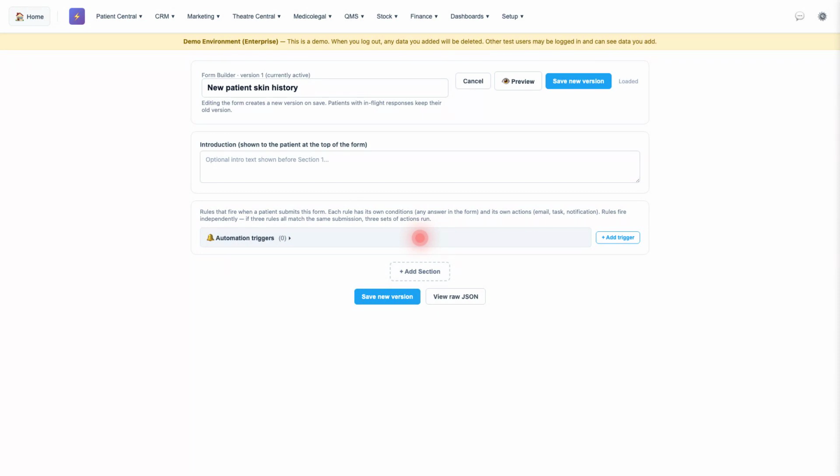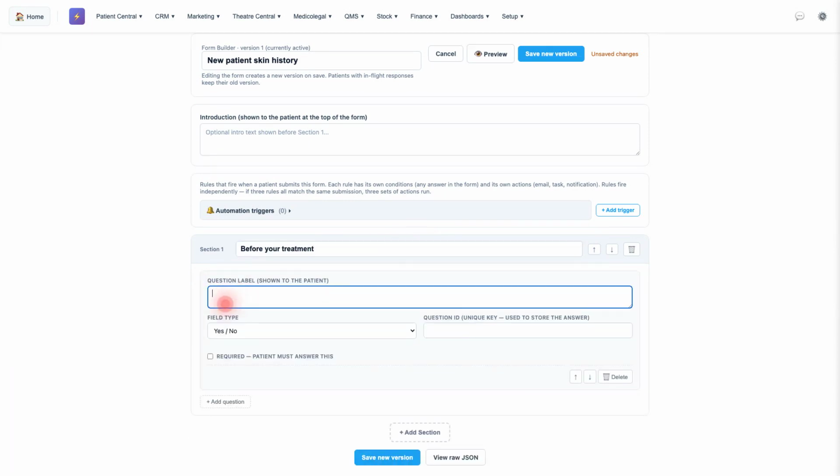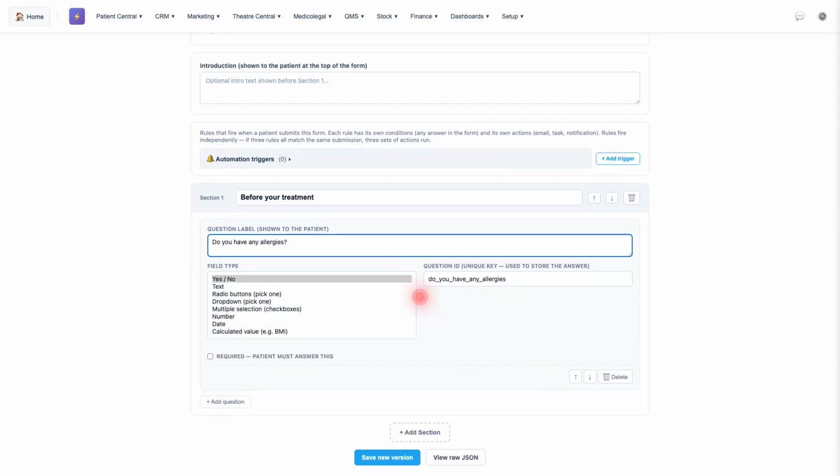Let's add a section to group them, then put a question inside. Click Add Section, and give it a name your patient will understand. We'll call this one Before Your Treatment. Inside the section, click Add Question, and type it exactly as your patient should read it, such as, do you have any allergies? Now choose the kind of answer you want.